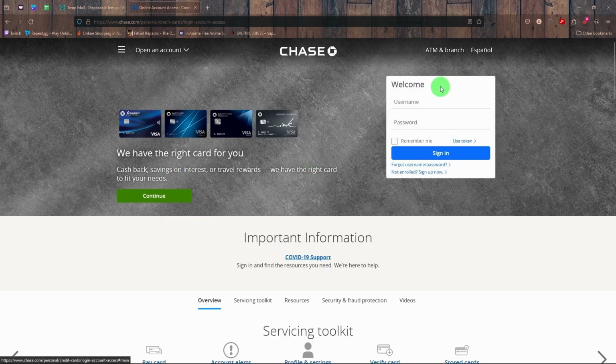Give it some time, and you're going to type in your username and your password. And when you do that, you're going to sign in right there. You're going to click on it. So that will take you to your main menu or your main page of your account.